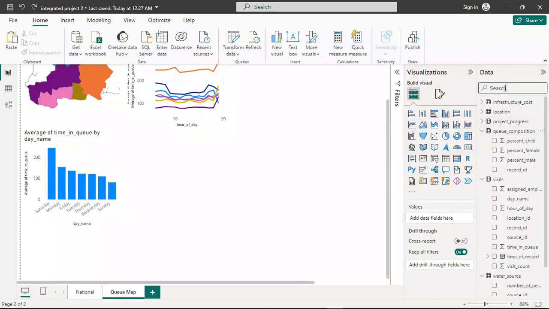So I think queue composition has to do with who is female, who is male, who is a child. So the pie chart will work. But just drop it on the pane. Let Power BI suggest. But I'm sure a pie chart will work perfectly for this. So you're dropping percent child, like each column, not the whole table, yes. Okay.